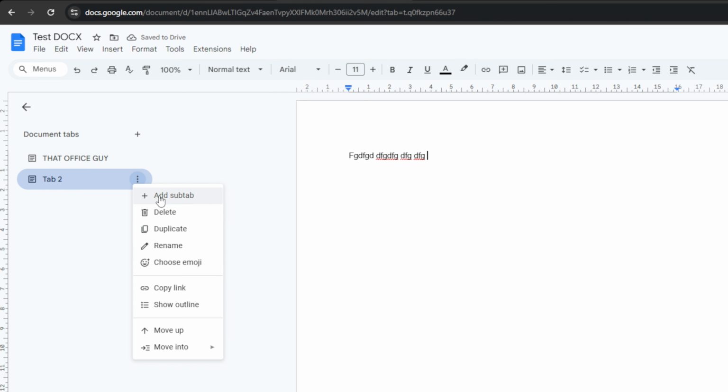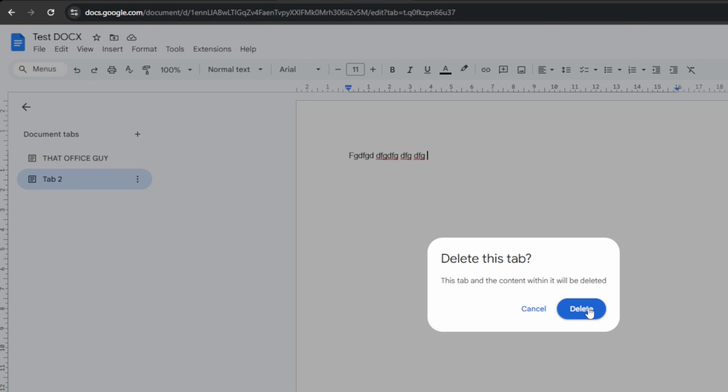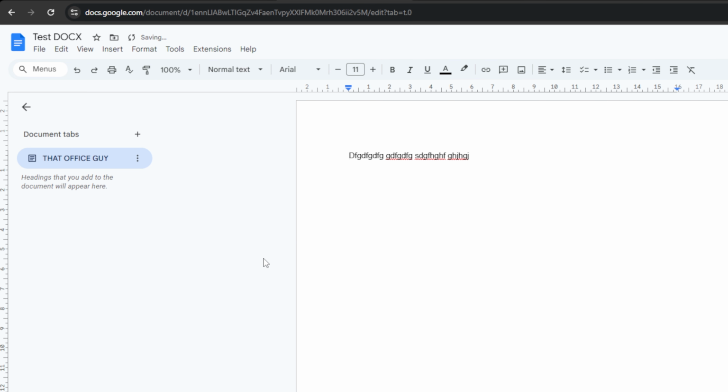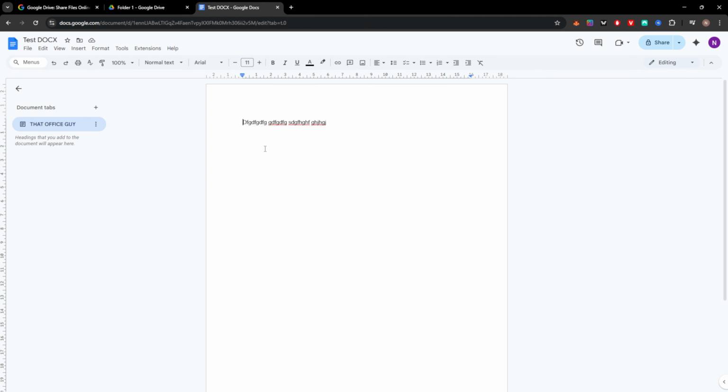Maybe we want to actually delete it because we don't need it anymore. We can go ahead and delete it as well. There's lots of different options here and lots of different ways that you can create structured documents with Google Docs. Now, because this document is created in its own tab, we can just simply close it down.